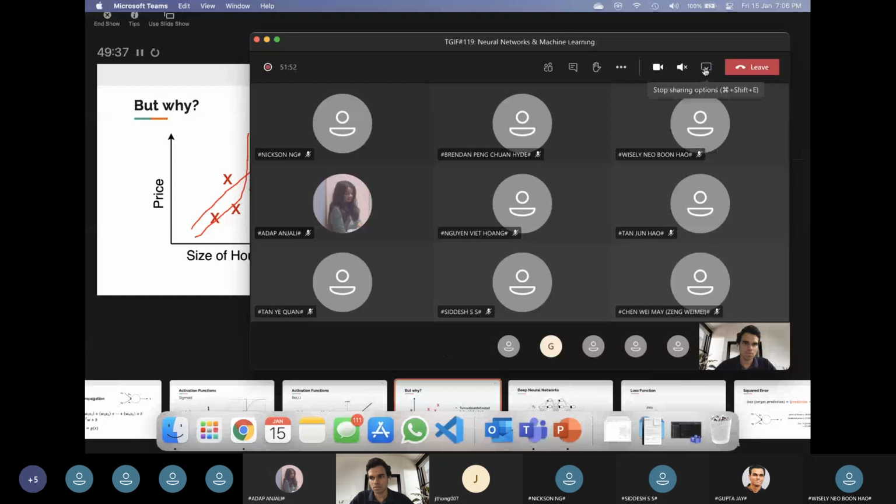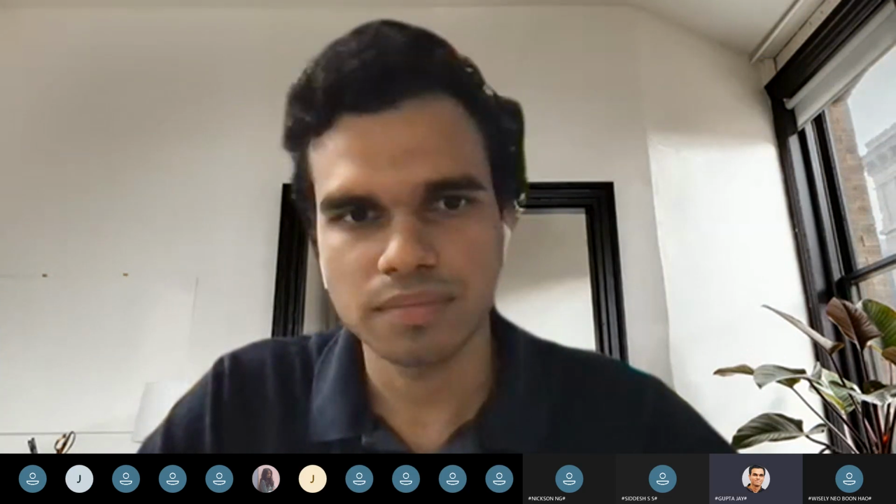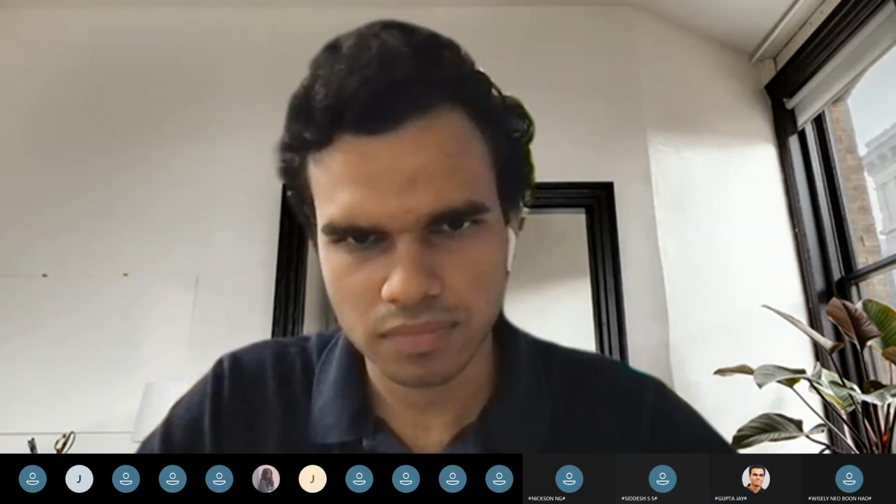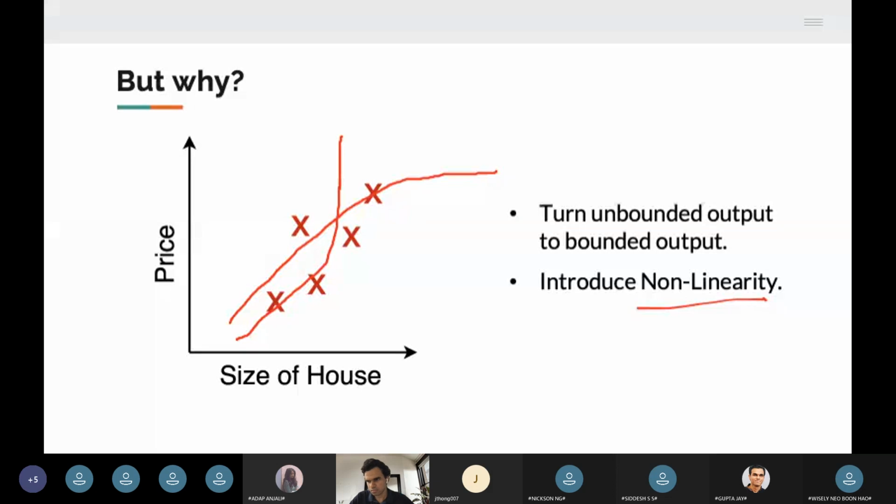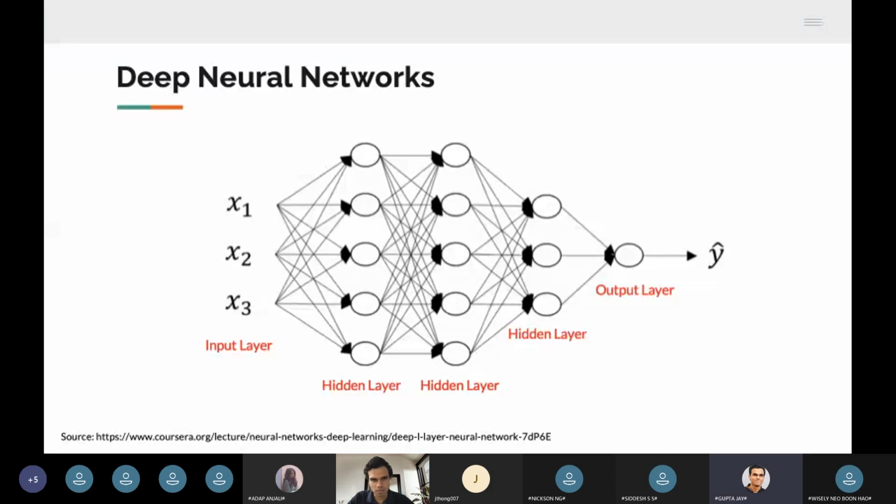All right, so let's go back to the slides. Okay. So let's talk about deep neural networks. Till now we were only talking about a single neuron, but this is what most neural networks look like. We have a bunch of neurons in each layer, and we have different kinds of layers.